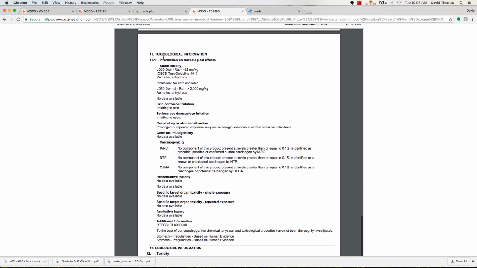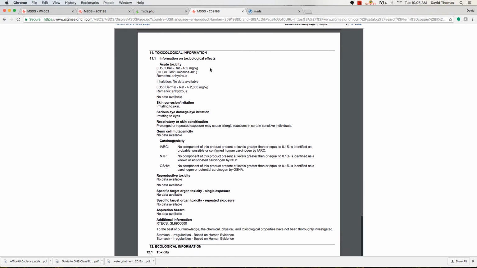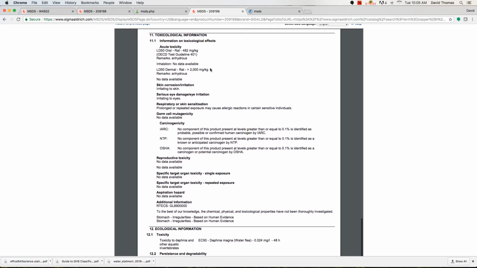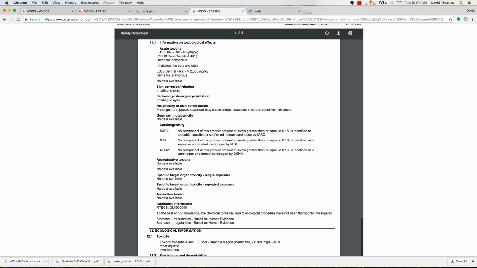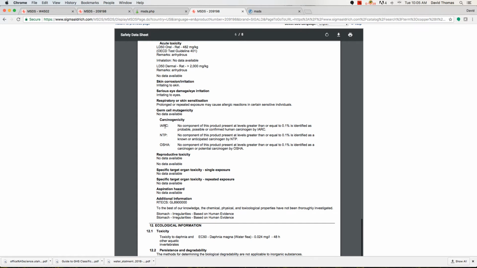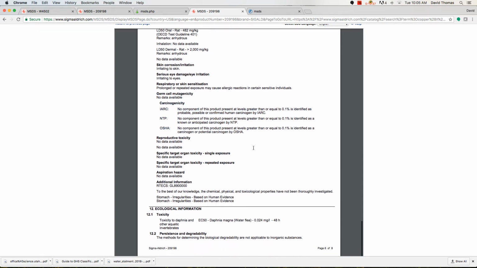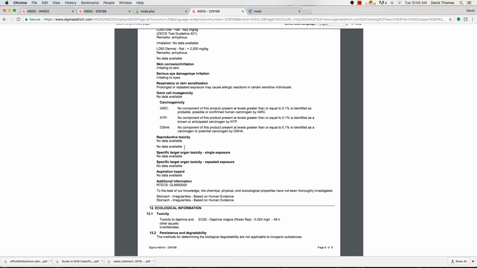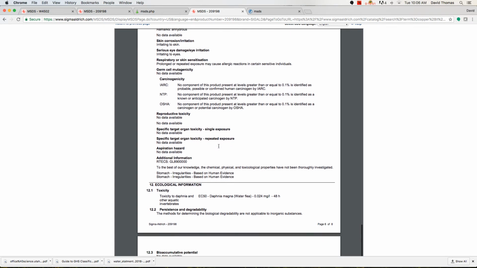The toxicological information is an area I come to a lot to check out, and all of this is good information, but I also really hone in on the carcinogenicity, which tells you, is this a suspected or known cancer-causing agent? And then reproductive toxicity. This is good for everybody to know, but especially if you're pregnant or thinking about becoming pregnant, this is a section you want to make sure that you're looking at on a regular basis.